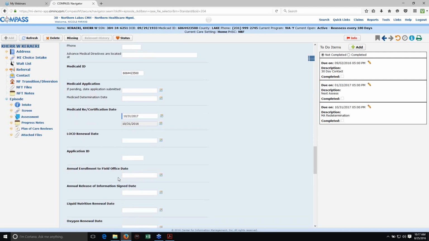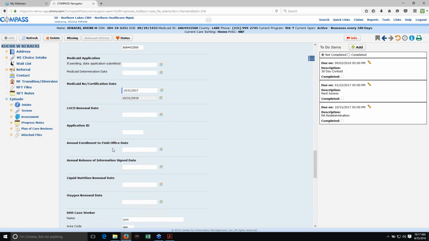We also added upon request the annual enrollment to field office date. So again, that's the due date, the annual release of information sign date, and then we've got liquid nutrition and oxygen renewal dates available. So all of these you can input the due dates so that we can track those, and we can write scripts to track that information for you.